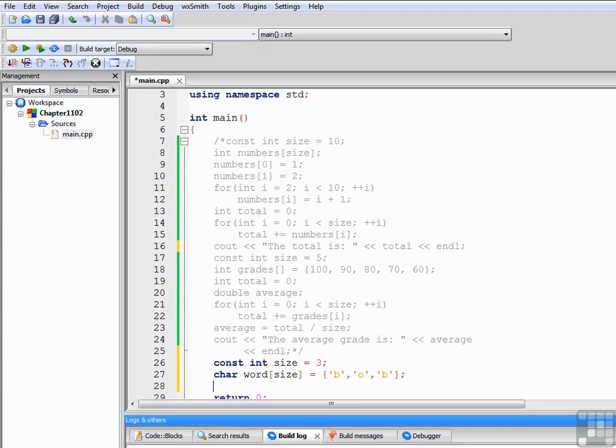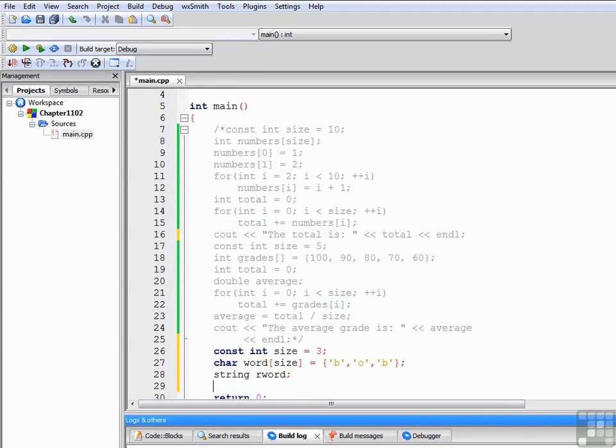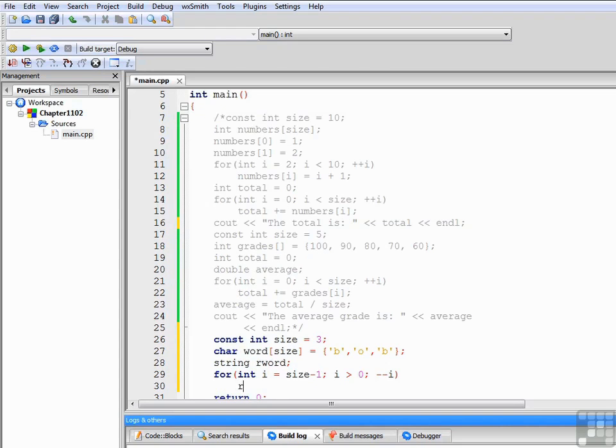Now, to tell if it's a palindrome, we have to reverse that. So we can create a reversed word variable, string rword, and then we can simply loop through the char array to build rword. So we'll say for int i equals size minus 1, because we want to start at the last position, which is always 1 less than the size. i greater than 0, minus minus i. See what we're doing? We're working backwards. rword plus equal word sub i.